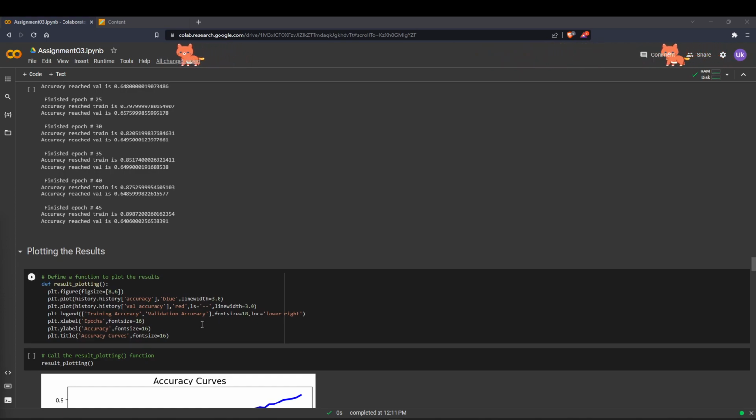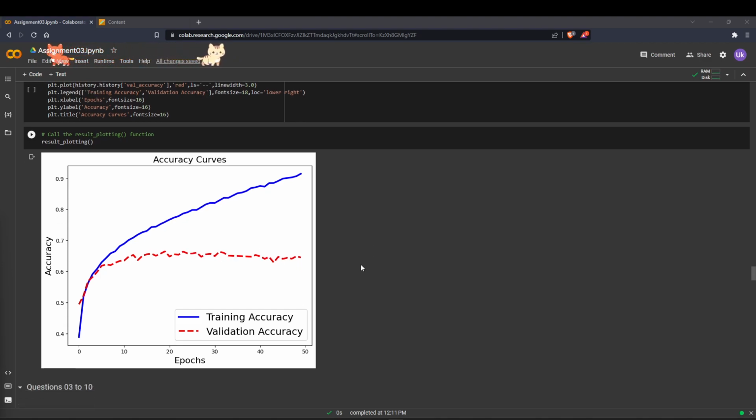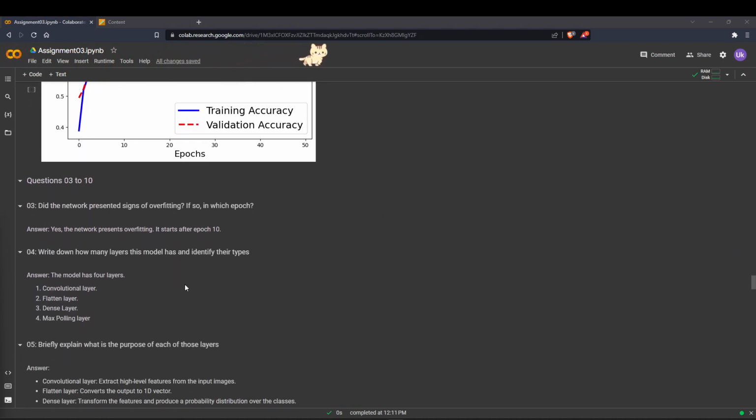And now we're defining what we want in our plot, and this is what we get once we run it. You can see that the training accuracy increases. However, validation accuracy stops at some point after 10 epochs, and this may be because we have a little overfitting. And we're going to answer some questions now.